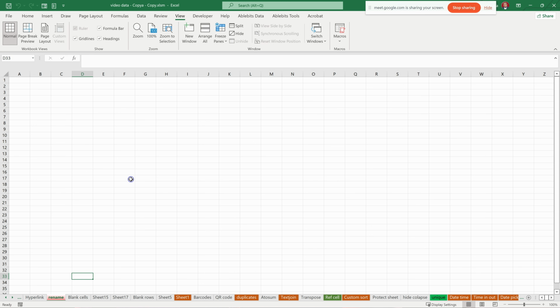Suppose you have a workbook and you want to send that to some of your colleagues, but you don't want them to tamper with anything. You just want them to have a look, or you limit a certain area within that worksheet where you want them to type, but any other place they are not allowed.